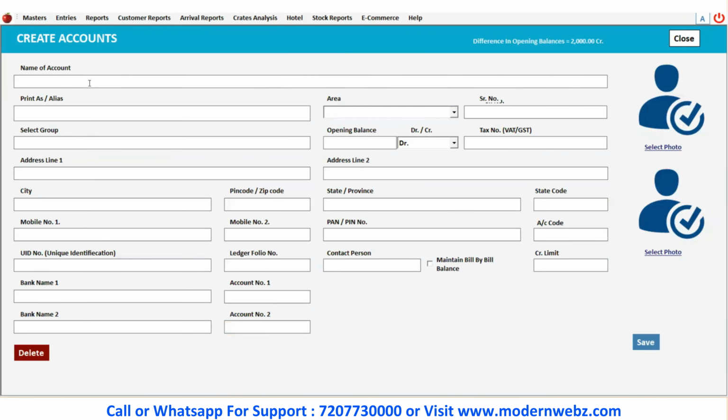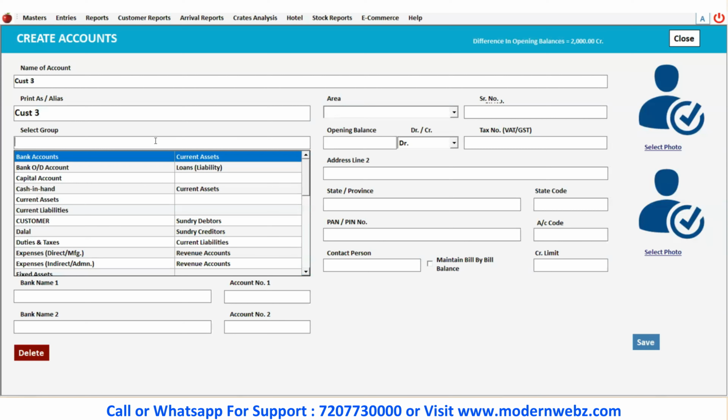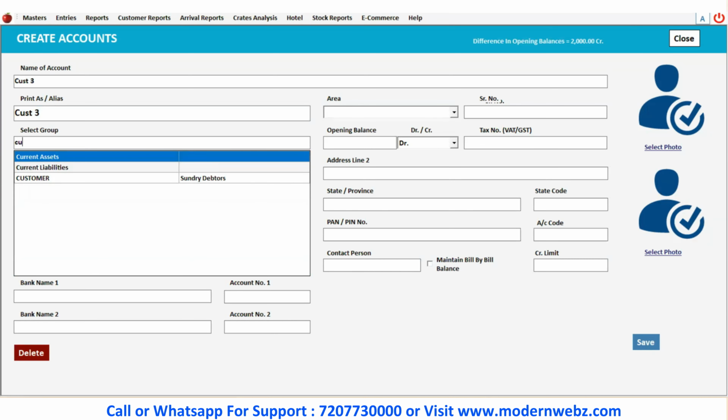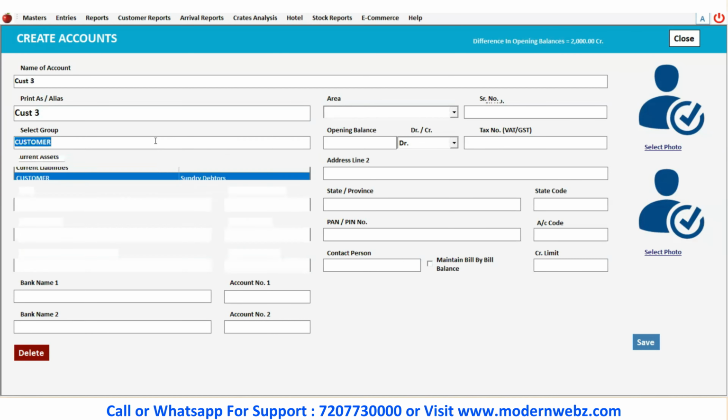Suppose I'm creating a customer's account and I'm writing customer 3 here, and customer 2 is already available here. So I have to enter customer 3 and the subject area and whatever you want to enter related to this customer. This comes under the customer group.